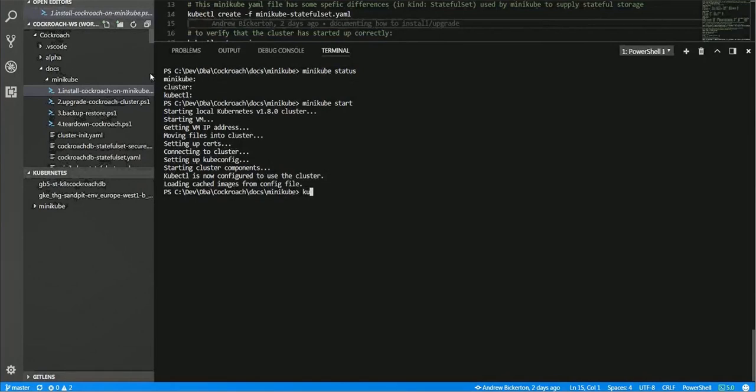So Minikube should now be running, and kubectl should be configured to point to that location. If I run kubectl.exe create -f, I'm basically saying I want to create a new Kubernetes cluster, and I want to use the file, and in my case it's the Minikube stateful set.yaml, which is the same one. If you're not in the right directory where that file is located, you'll just get an error, as it won't be able to know where the file is.